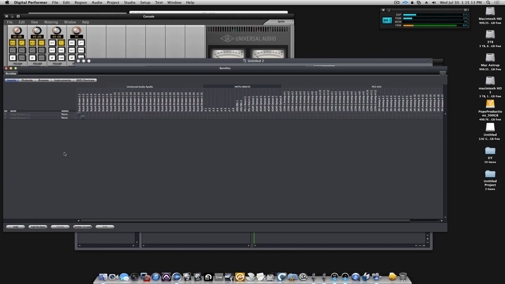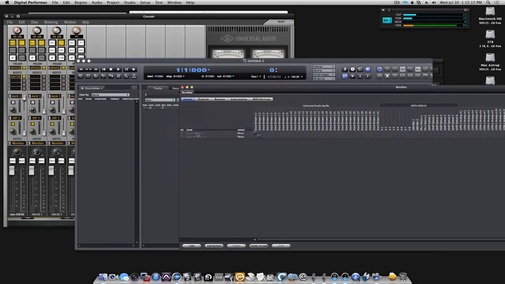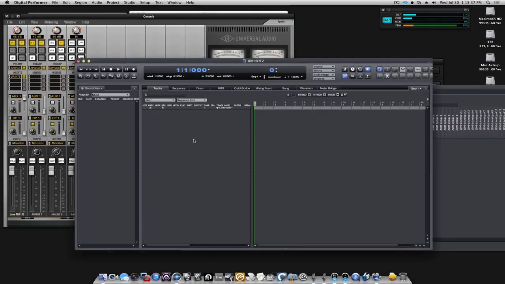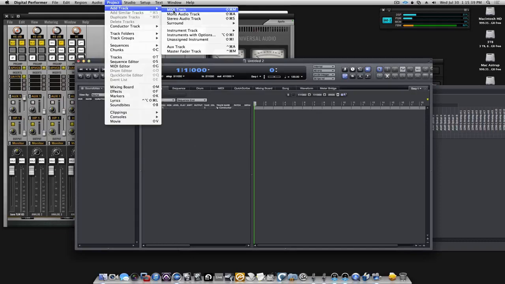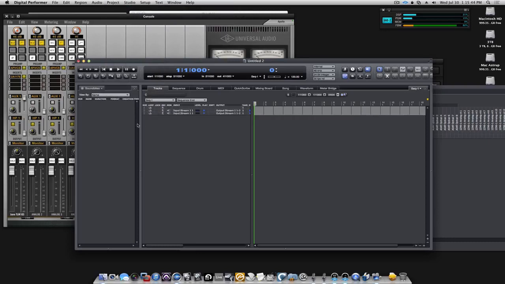Okay, now here, you have to think about the Bundles window as a huge patch bay. So that's where we will patch the interfaces into the mixer. Let's just call it the console of DP. So first let's go ahead and make a couple of audio tracks. And let's go to the mixing board.